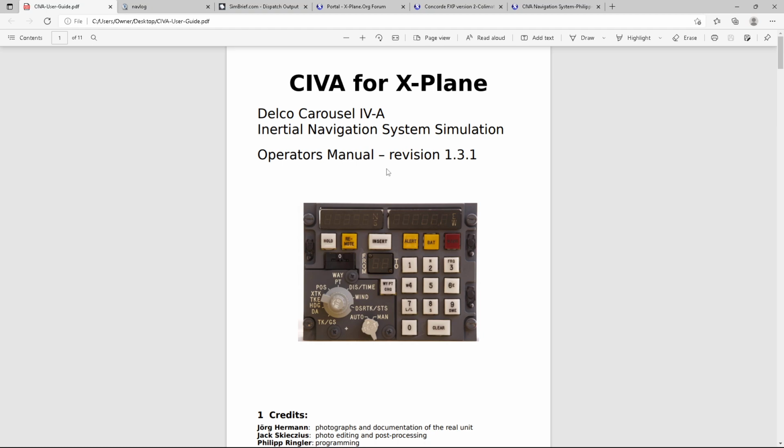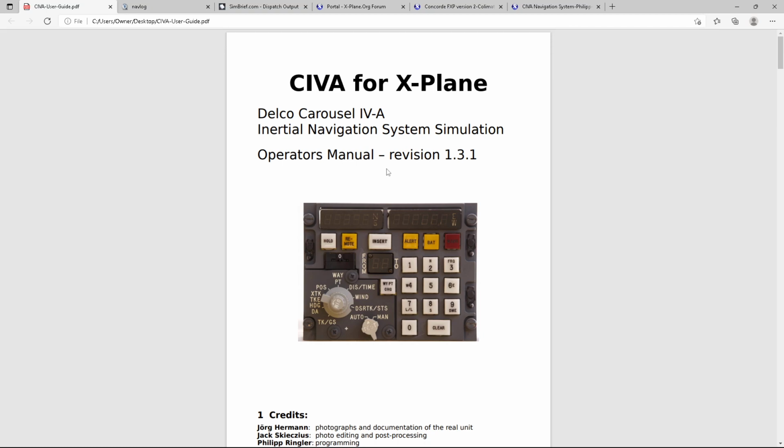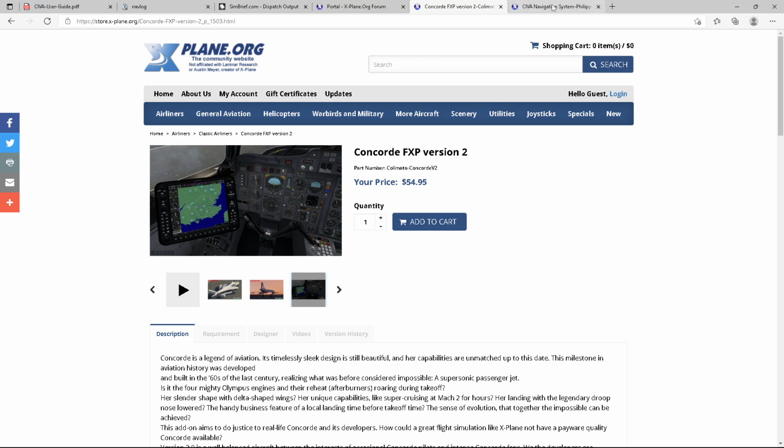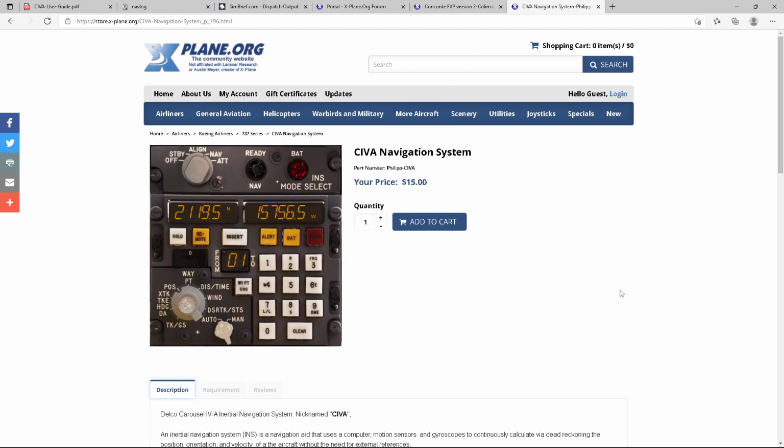So here's the instruction manual for when you purchase this CIVA navigation system. On X-Plane, you'll see it's only like $15 right now, which is not bad. I think it's a pretty good price for it.